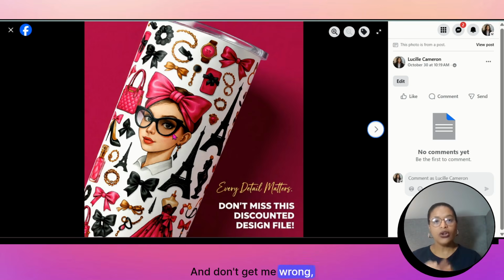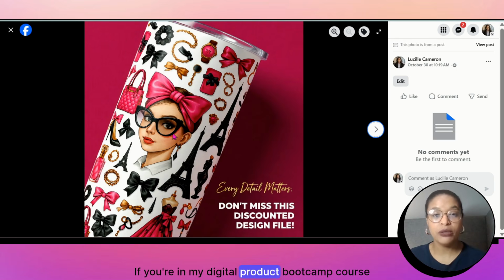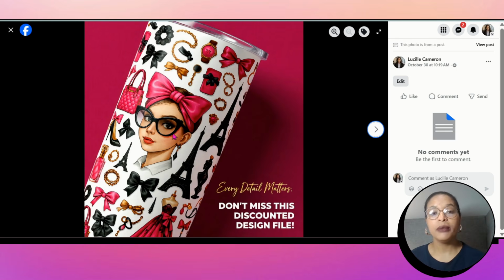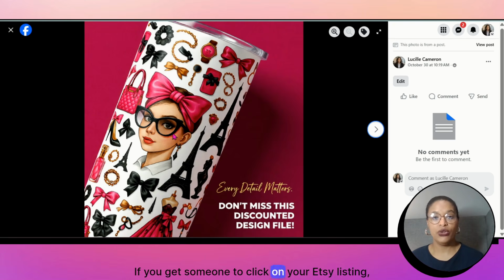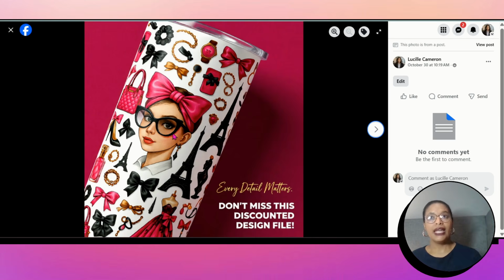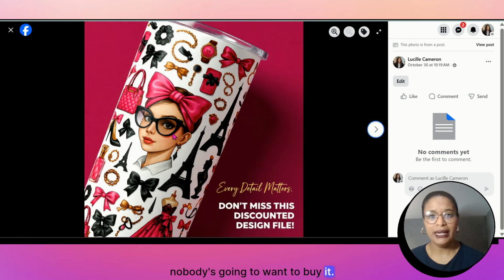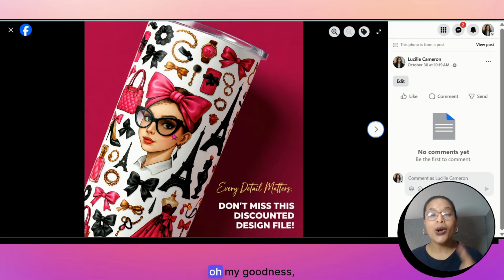And don't get me wrong, the mockup sells. If you're in my digital product bootcamp course, where I teach you to design 10 different products, I speak about the mockup within the course. The mockup is where it's at. If you get someone to click on your Etsy listing, it is because of your mockup. If your mockup is not appealing, nobody's going to want to buy it. I want to click on something that makes me say, oh my goodness, look at that t-shirt design. I want that. So this is important.